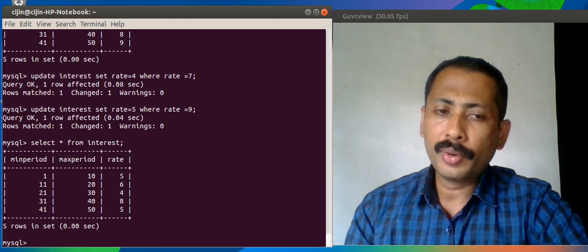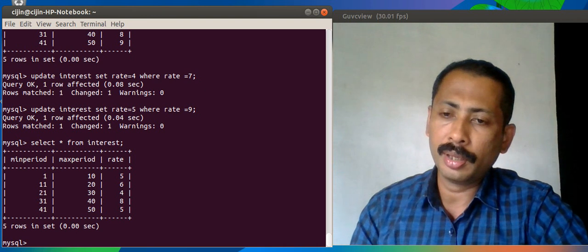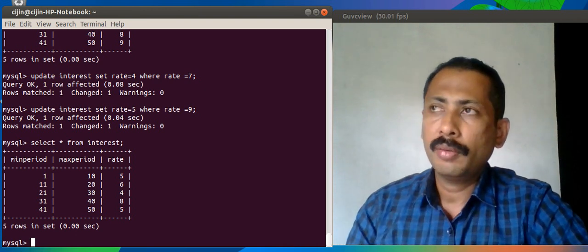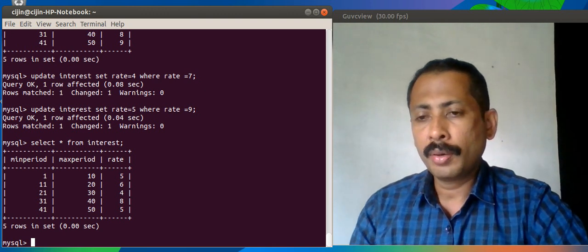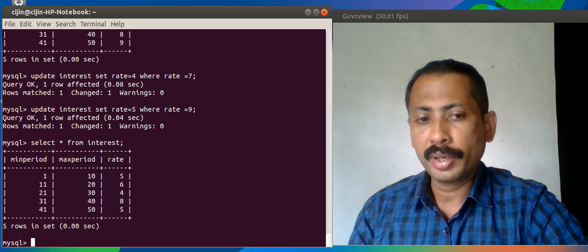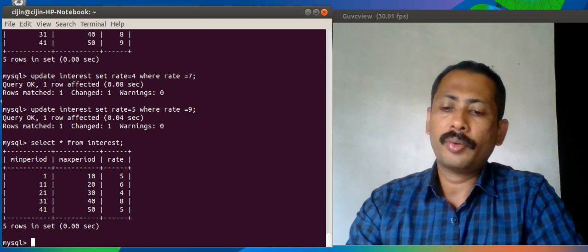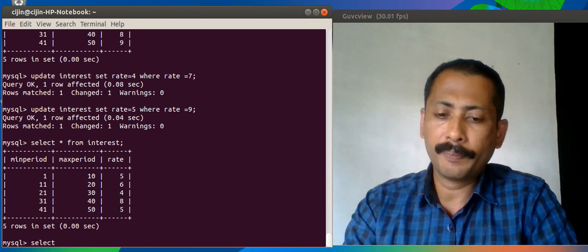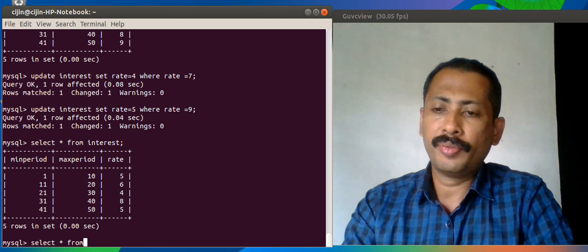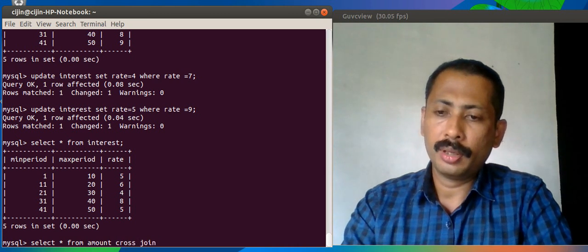So now I would like to understand which is my most income generating, or which one is the good deposit scheme. So we can go for a cross join here. Okay, let us do it step by step. So first of all I am going to cross join it, that is select star from amount table cross join interest.